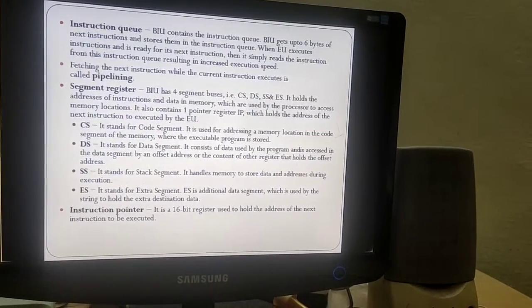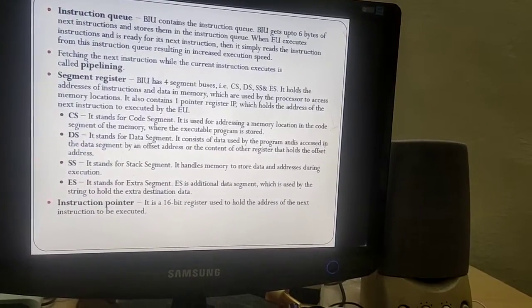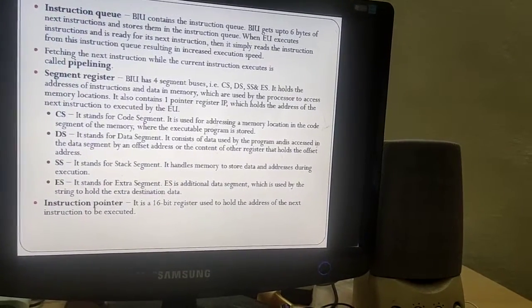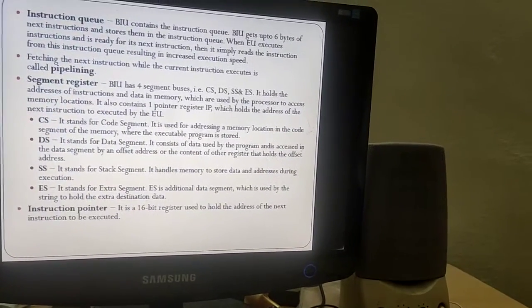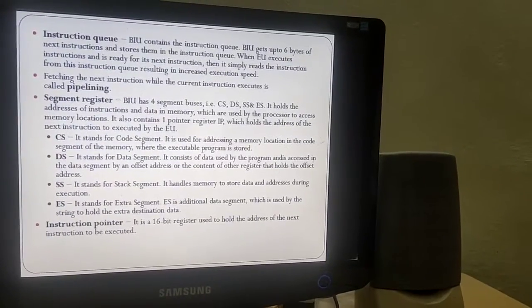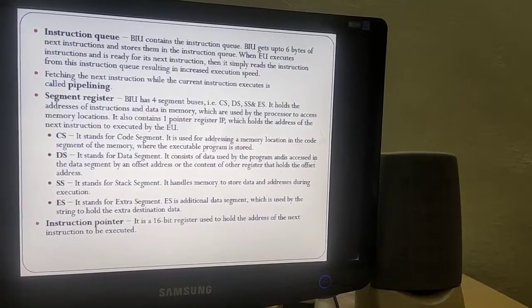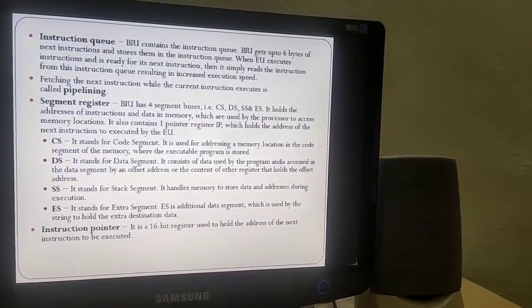BIU contains the instruction queue, and EU executes these instructions. Once one instruction is executed, it's ready for the next instruction. So like that it goes on. And as I told you, fetching the next instruction while the current instruction is being executed is called pipelining. This is one feature which is not at all there in 8085.